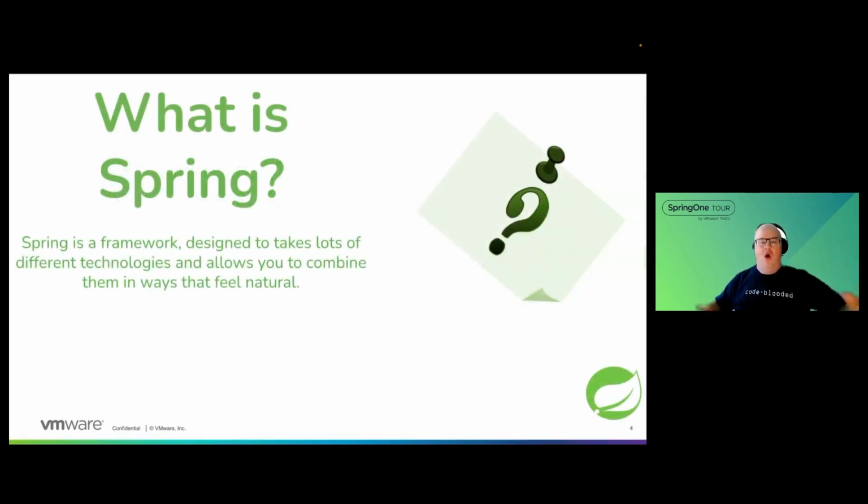The big question: what is Spring? I'm going to cheat and just read off the slide here. Spring is a framework designed to take lots of different technologies and allows you to combine them in ways that feel natural. Spring gives you a consistent programming model that allows you to more easily integrate different technologies to meet your needs. You're going to see this throughout the presentation.